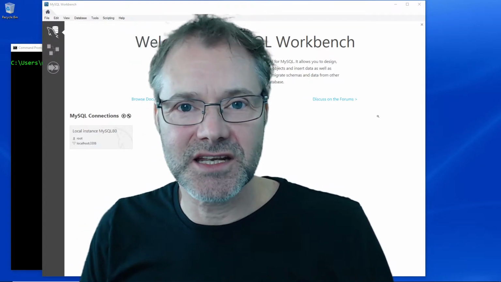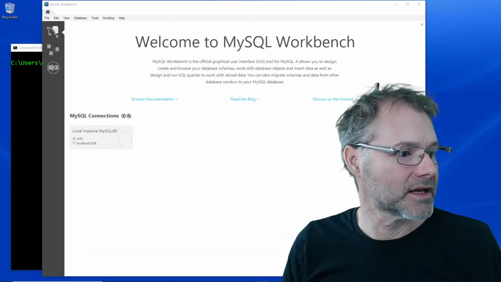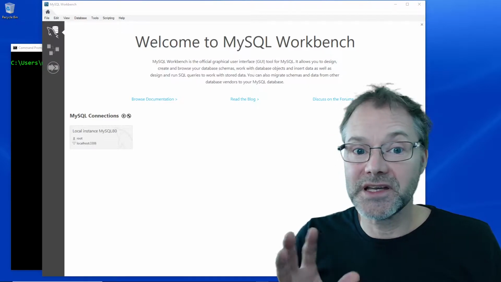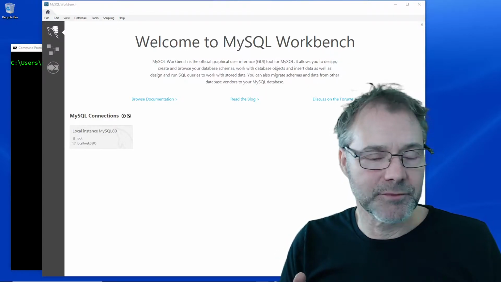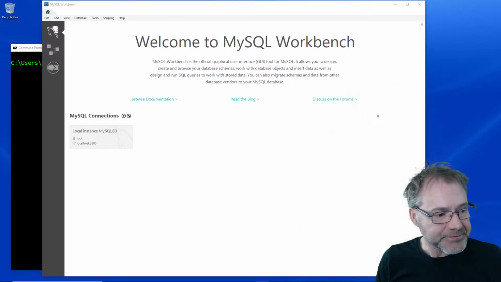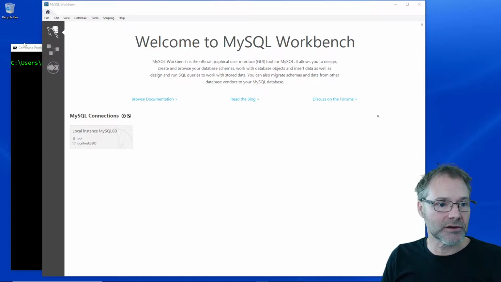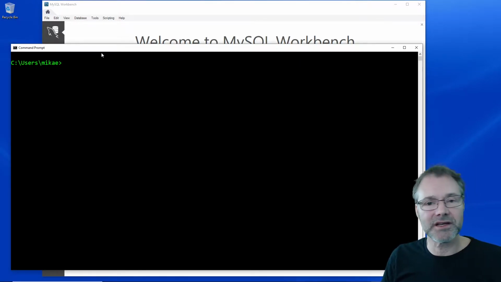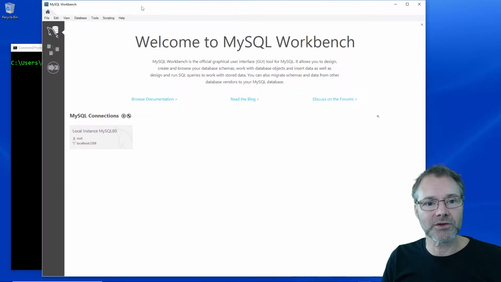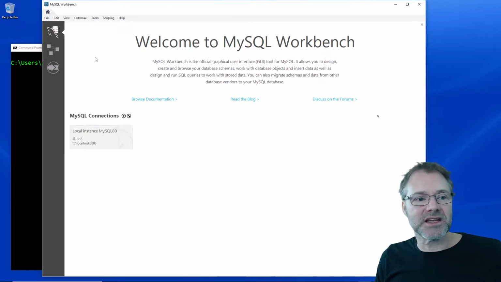So let's see how that could be done. I'm going to do it two ways. I'm going to go ahead and take a backup using MySQL Workbench, and then I'm going to do it using the command line, using the CMD terminal prompt here on Windows. So let's go first.